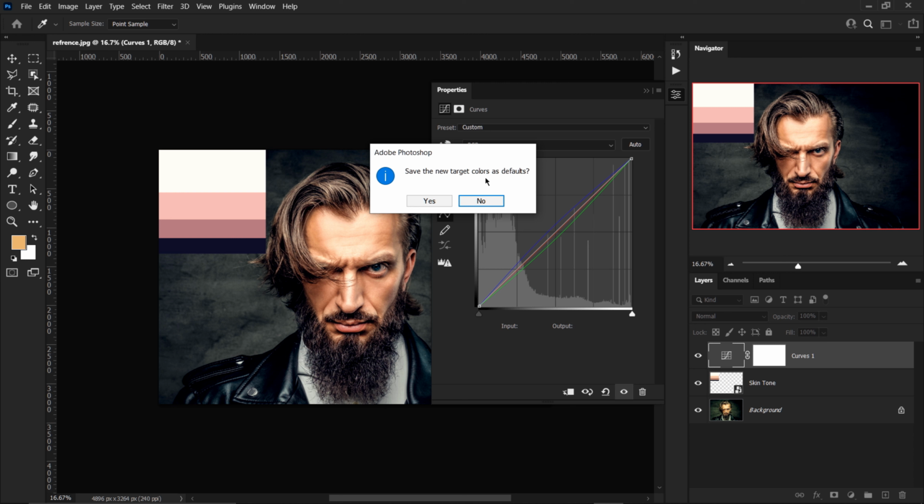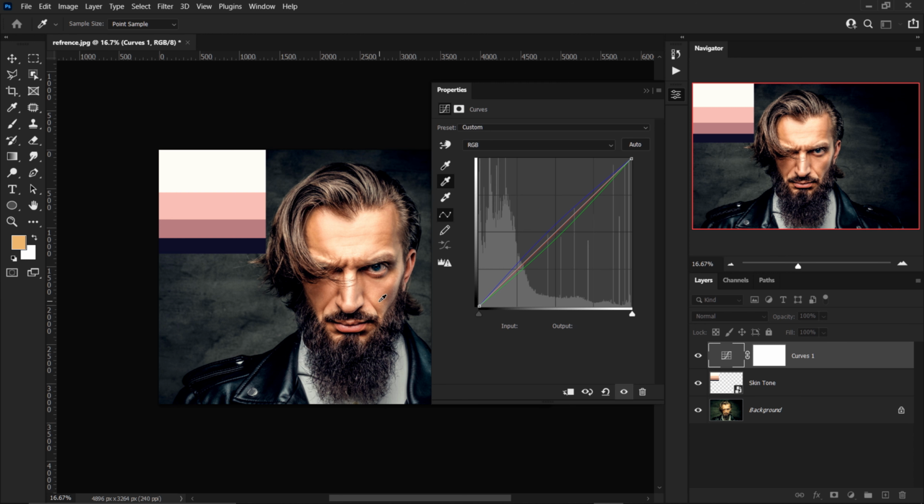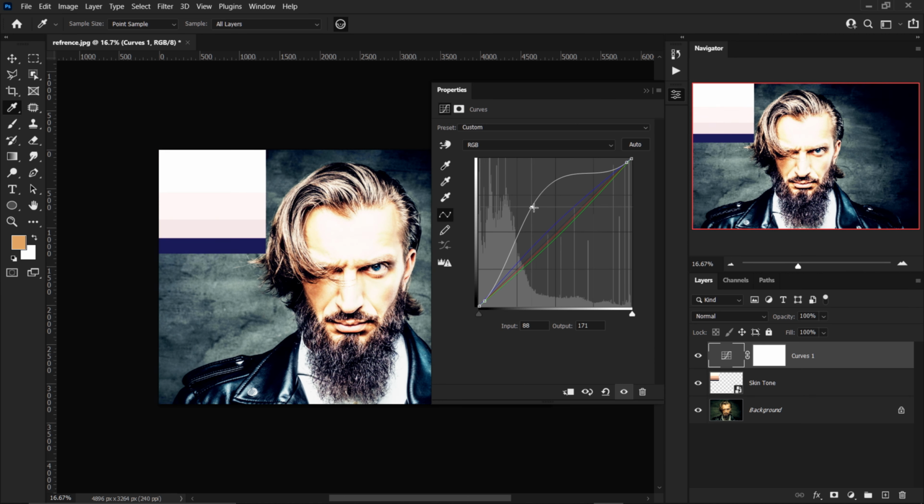Again, save the new target colors as default. We're going to select no. And again, just click on the midtones of the skin. So a very subtle change here. So now what we need to do is, as you can see, we have a curve. We're going to click here. And we are going to click here. This will give us a good control of the curves.